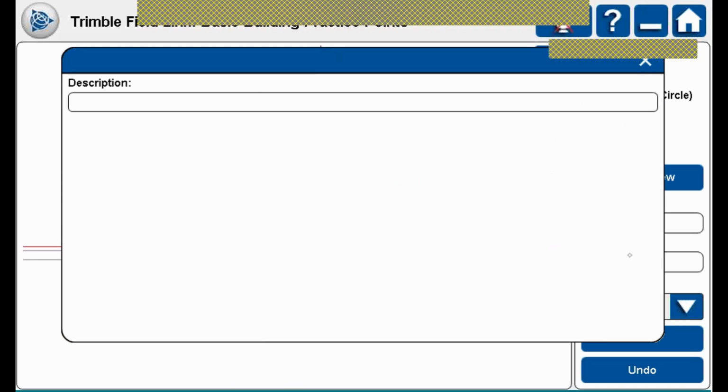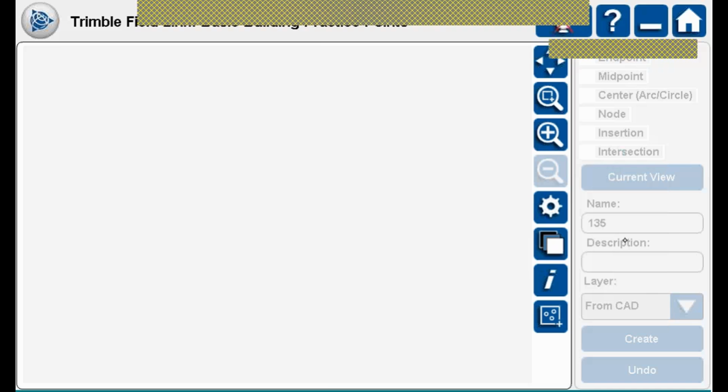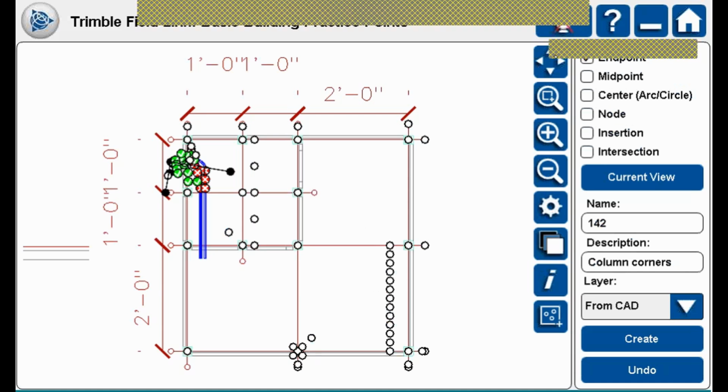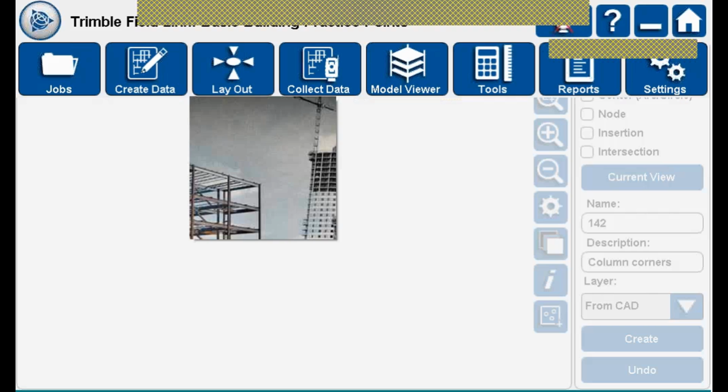So in this description, maybe I want to call it column corners. Whatever you want to call it is fine, it doesn't really matter. Hit create, and then boom, it populates all your points. So again, you've got some functionality based on the CAD geometry as far as how you want to create some points. Again, I encourage you, go in there, monkey around with it, figure out what works, what doesn't, and relay that back to the CAD department.